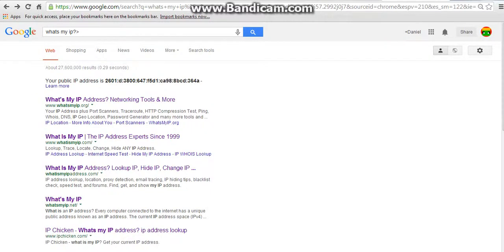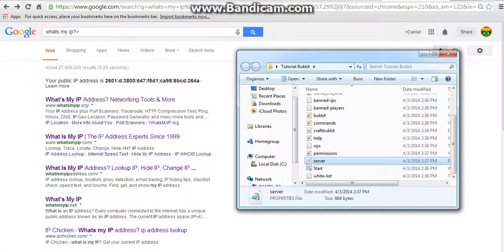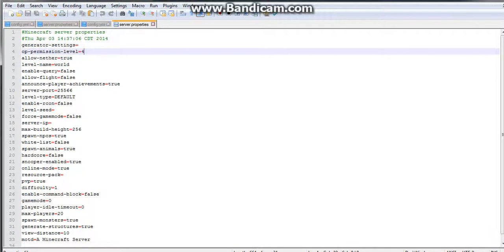Okay, so now, max build height, that's how high you can build, but that's from bedrock. So let's say if you made a default world and you have like all the overworld, that will also count in the block height. Spawning NPCs, that's spawning like not real people. Whitelist, that's not allowing people to join your server. Spawn animals, it's self-explanatory. Hardcore, it's making it hard. False. Snooper enabled, I don't know what that is, so I'm gonna skip that.